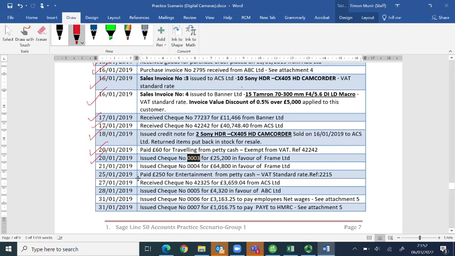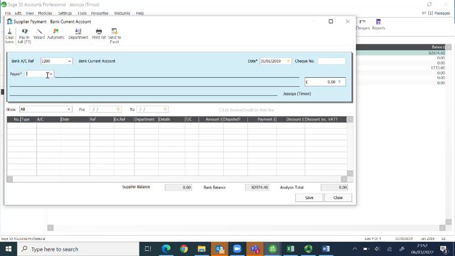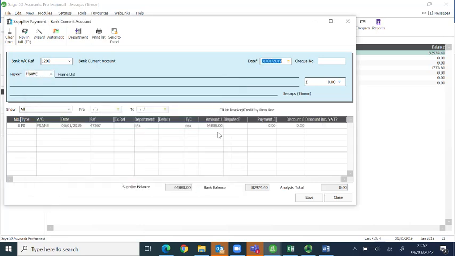On the 21st, there is another check which we have issued to Frame Limited. Again, another check. Now I will go back to bank current account, payment to supplier, Frame Limited. Notice one thing, I'm entering these two invoices separately because the date is different and the amounts are different and check numbers are different. That's why they are being entered separately.